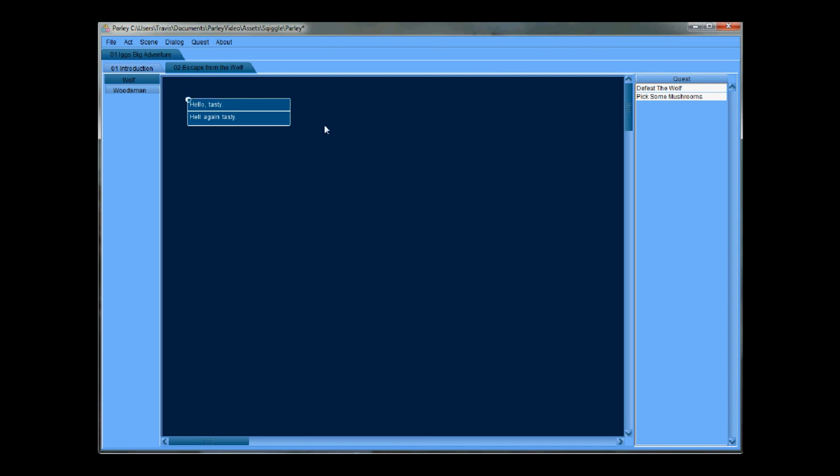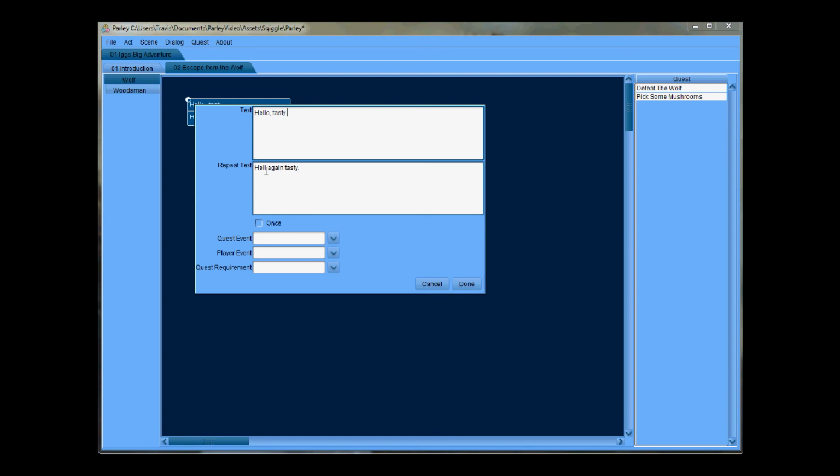Okay, so at this point we notice the typo in the hello again, simply saying hell instead. Double click on the dialogue, opens it up, allows us to edit it. Also notice that if I type incorrectly, we'll get the red underline which you can right click on and do corrections. So that's the auto correction built into the system.